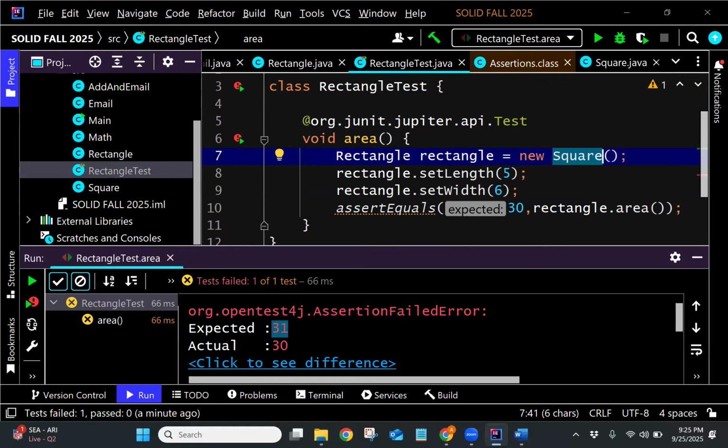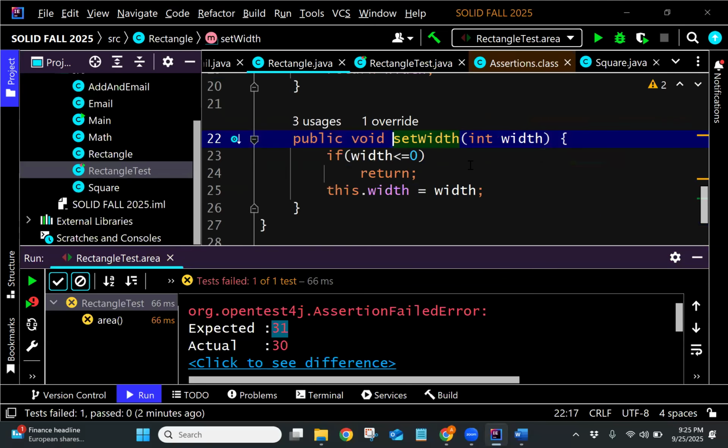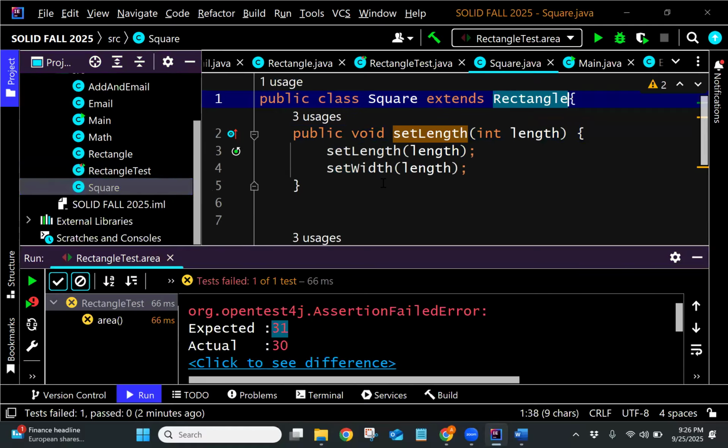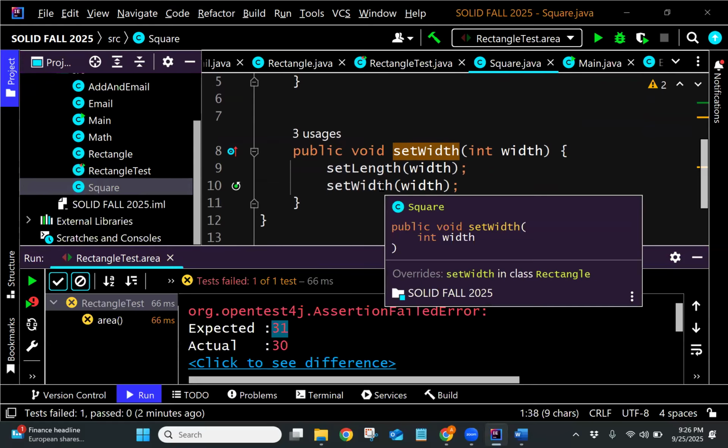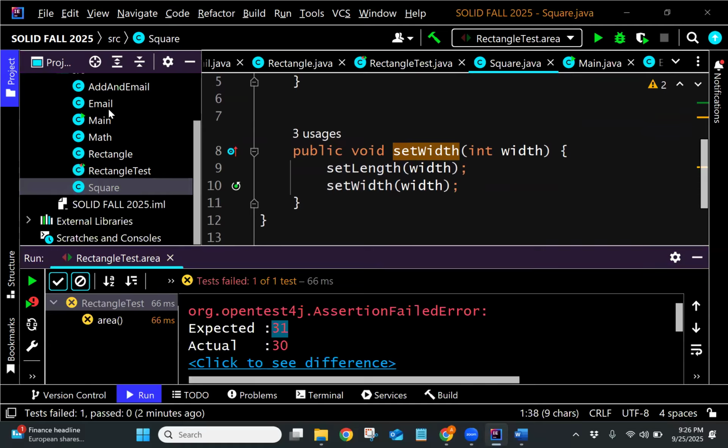First of all, a square is a rectangle. Therefore, we could have this rectangle reference pointing towards it, because a square inherits from Rectangle. But what's going to happen when we call setWidth? It's not going to call that one, it's going to call the other one in Square. It's going to call this one, and it's going to set both of them to be the same, right?